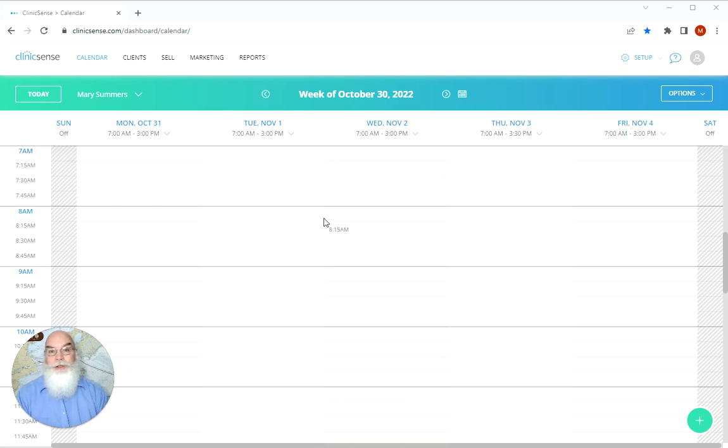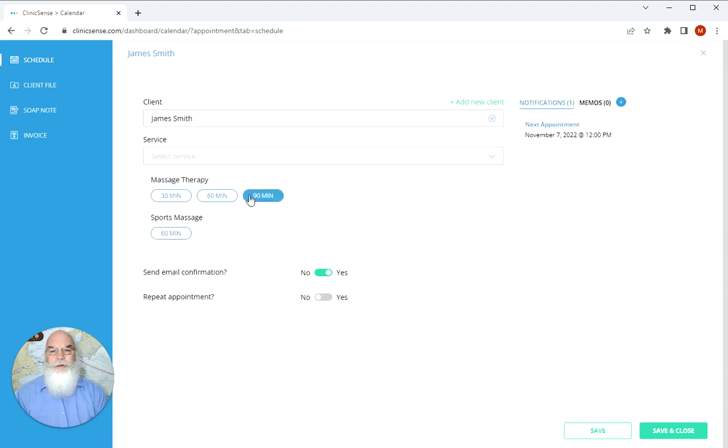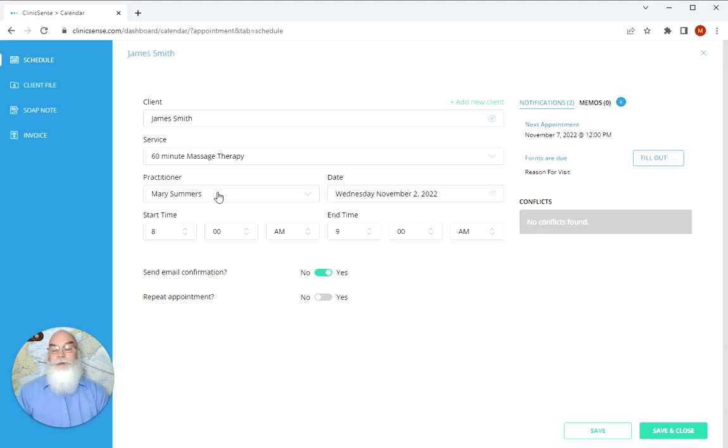So let's say, for example, this is Monday, Halloween. I'm going to select 8 o'clock on Wednesday, and I'm going to select Schedule New Appointment. Now I'm going to enter in the client name, and I'm going to select the service. And since I was doing this on Mary's calendar, she's automatically selected as the practitioner.